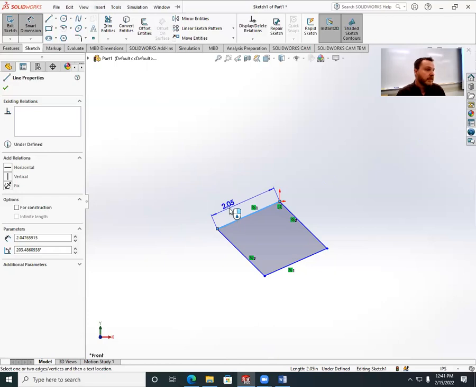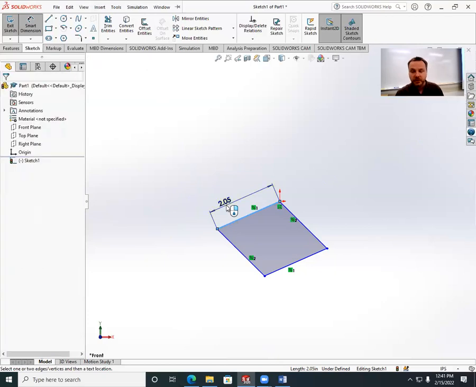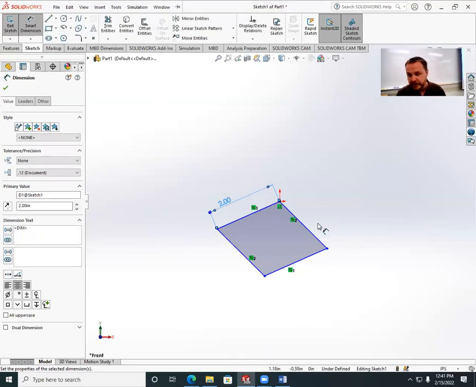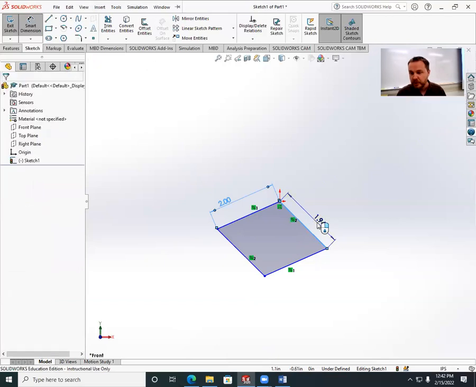Depending on where I drop the smart dimension, it's going to control what I'm defining. I want to define the overall length of this line. I don't want to define its vertical or horizontal, I just want to define its actual length. We'll make this one 2. And come over here to this side, and I'm going to make this line 2.